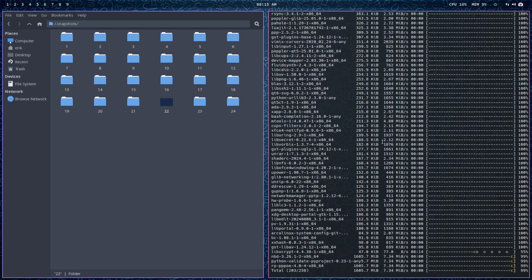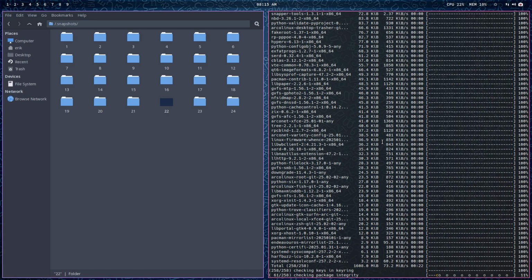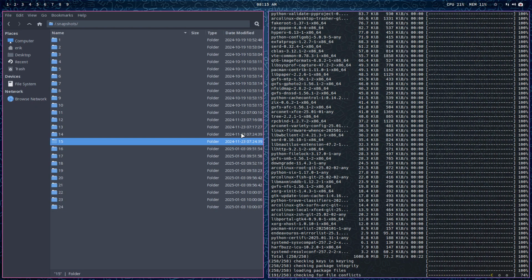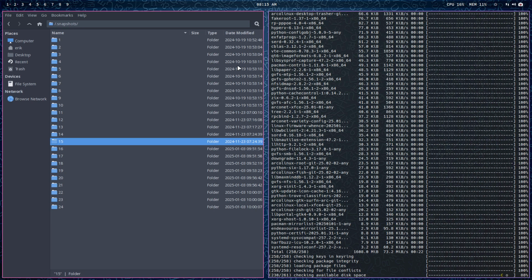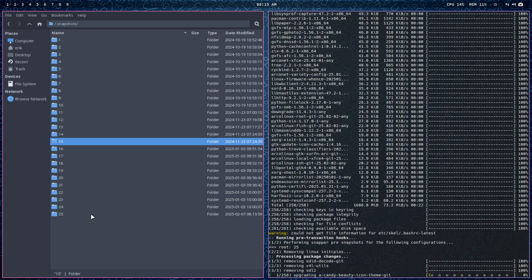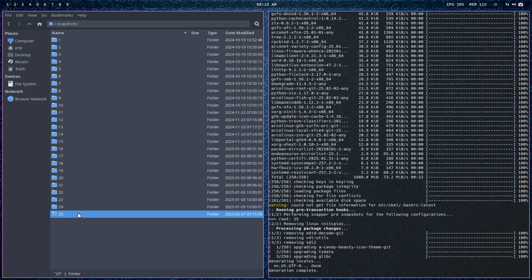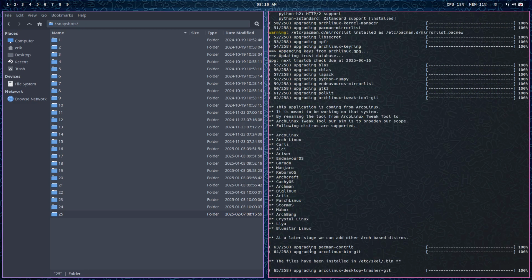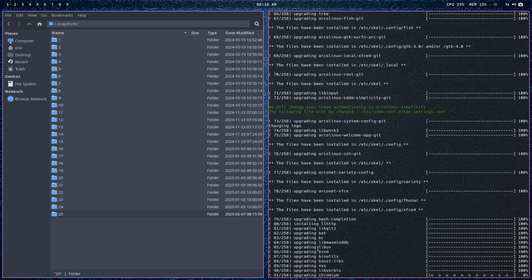Now there is the version before and there's the version after, right? Oh, we should maybe have a look at the dates. So 013, this is November. So you see when these snapshots were created, and here's another snapshot for you. It says here, performing snapper pre-snapshots for the following configuration. So before everything is updated, this was the state of your system, and after, we have to wait for that, and after he'll make another one.